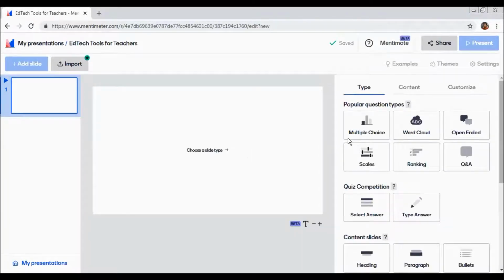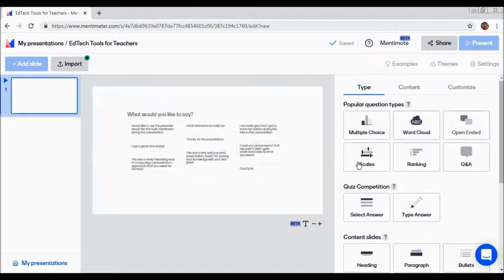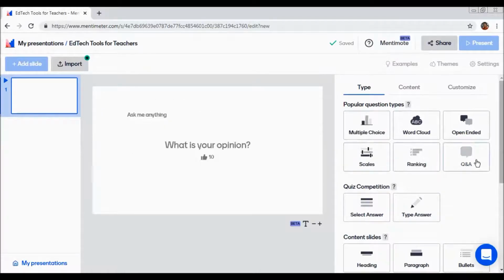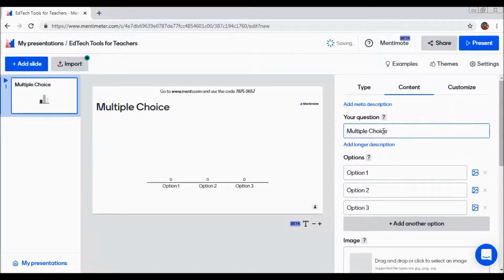So when you click on new presentation, this is what you will see. You can create a maximum of two slides in the free version, and in the first slide, you can observe you have the option of multiple choice, word cloud, open-ended, scales, ranking, and question answers. So let's pick multiple choice question, and you can type whatever question you want to type here.